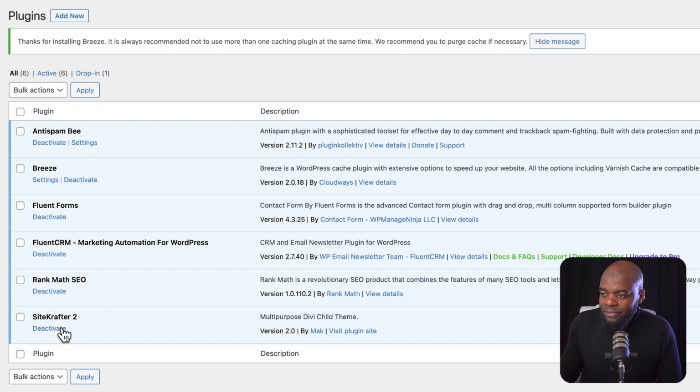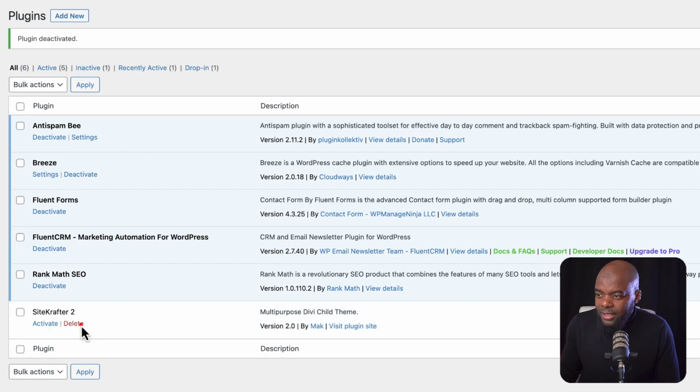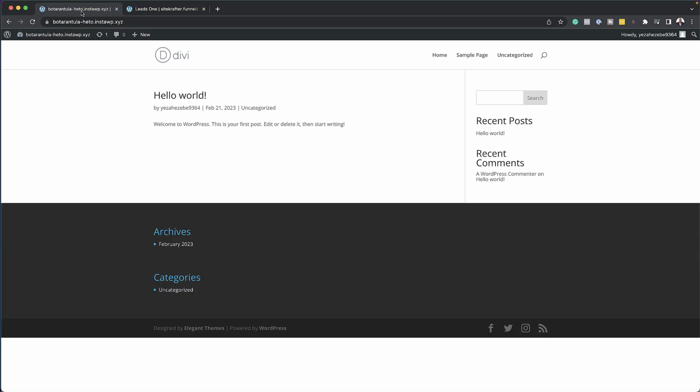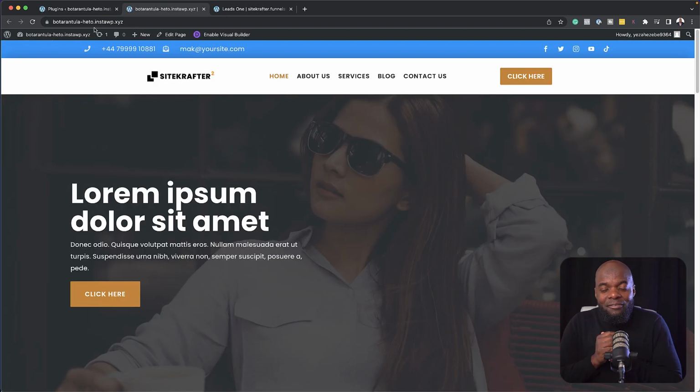Finally, we have SiteKrafter 2. Now this we don't need. I'm going to go ahead and deactivate it and then delete it. Now let's take a look and see what our website looks like. Now remember, we only had a blank website, but what SiteKrafter 2 does is it transforms your basic website. Now we have a fully functioning website from scratch.